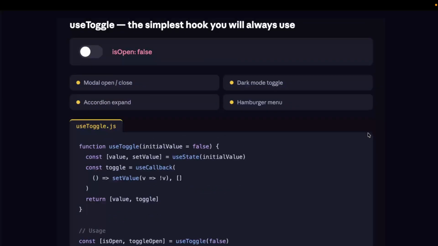Hook 4, useToggle. This is the simplest one, but you will use it almost everywhere. Anytime you have something that switches between two states, open and closed, visible and hidden, on and off, instead of writing useState and a handler every single time, you just call useToggle. One line and it's done.